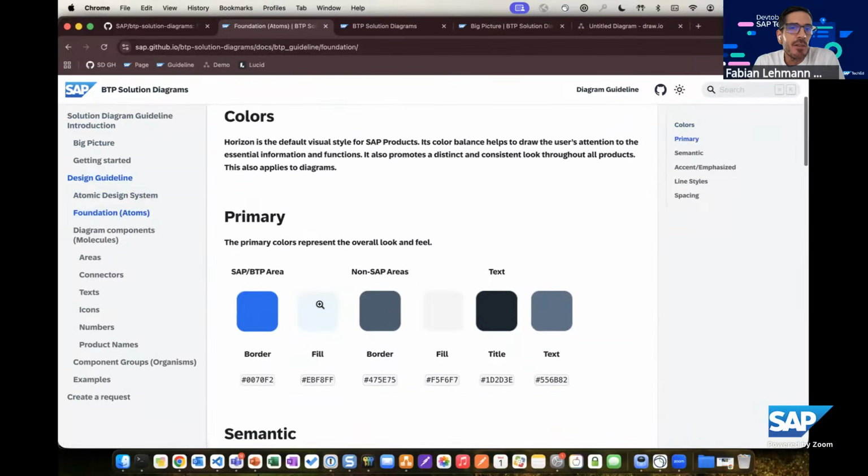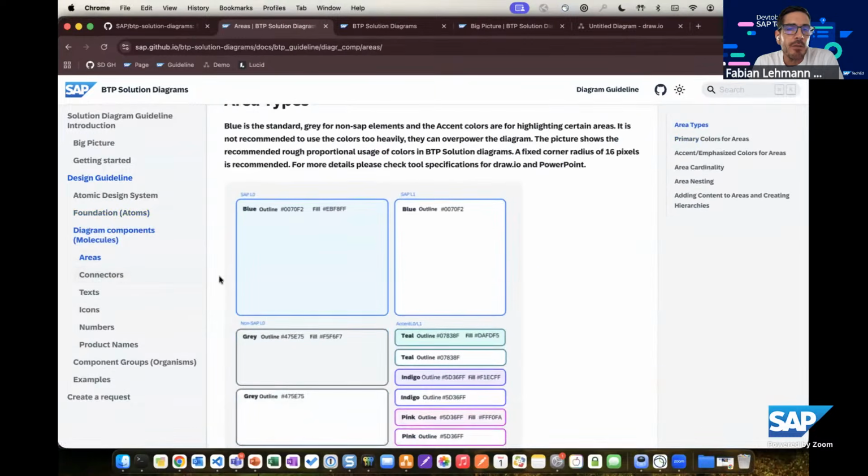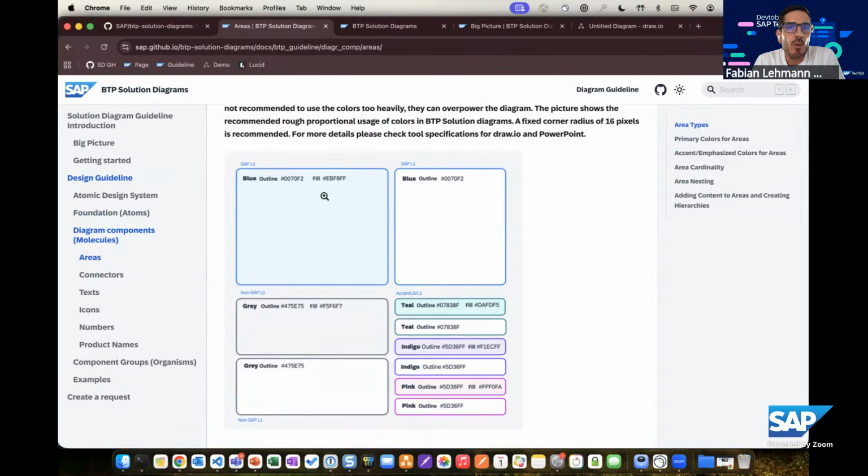What we did as well was a color schema. We decided to move over to the new color schema, which we are using now at SAP. We introduced a lot of new elements. For example, the blue box, and I think all of you have already seen it in the community blog post or on LinkedIn or other social media, that we have some existing solution diagrams with the blue box, for example for the BTP area, but there were also other areas available and are still available. We will see it later on.